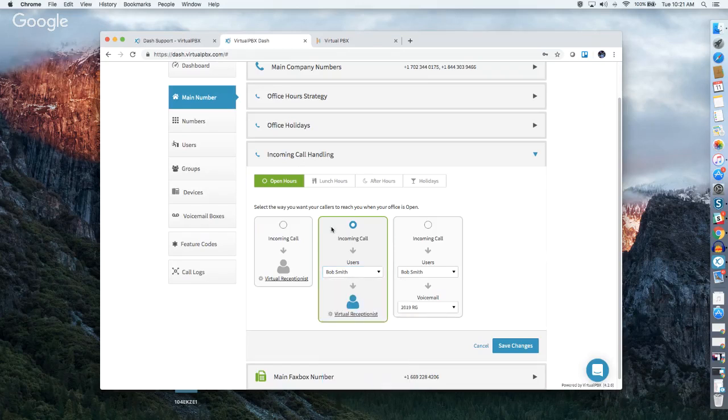Basically, you're giving someone or a group of people a chance to answer the call. If they're not able to take that call, then the caller goes to the virtual receptionist so then they can enter a menu option. And then this virtual receptionist has the same options that we already have labeled over here.